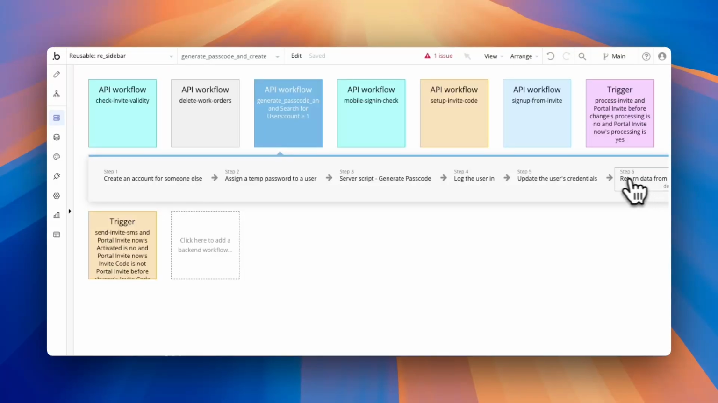So in a nutshell, we've reset the user's password to a temporary password, generated a passcode, logged the user in using his previous password, updated the user's credential to use the passcode as the password, and sent the password via SMS to the user. And that's the way now you have an OTP-based authentication system built into your Bubble workflows. Pretty nice, works flawlessly, and it's super efficient.